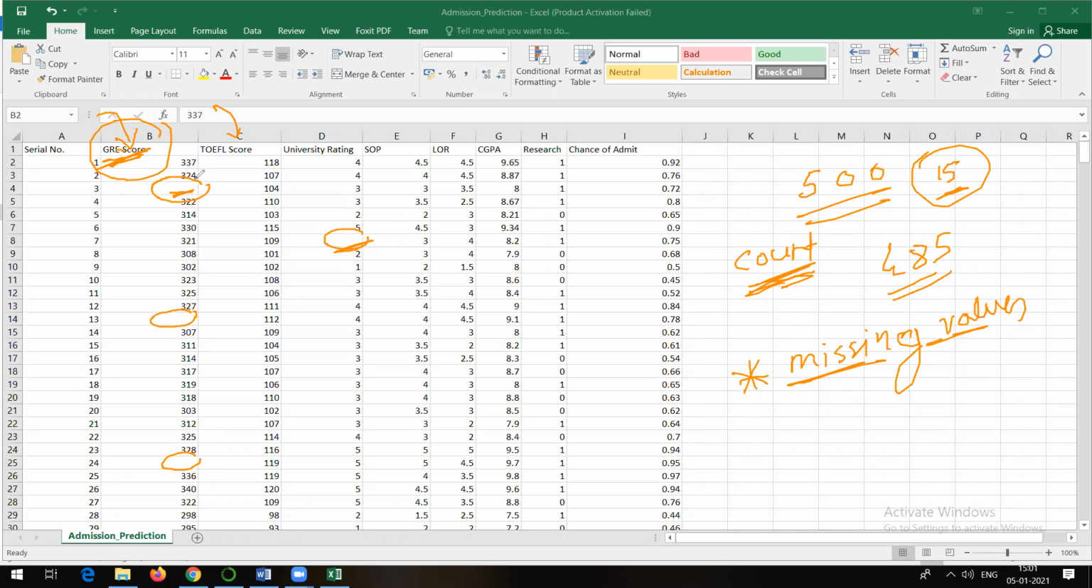Generally, for a continuous column, we replace missing values with the mean of that column. Mean is nothing but the average of that column. So we calculate the average of the GRE score column, and wherever we get missing values, we replace them with the average of GRE score.